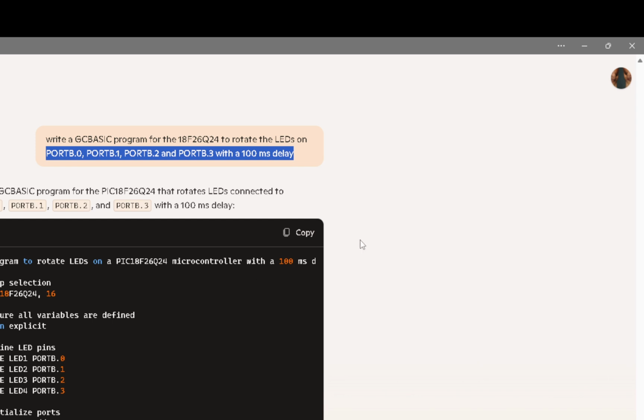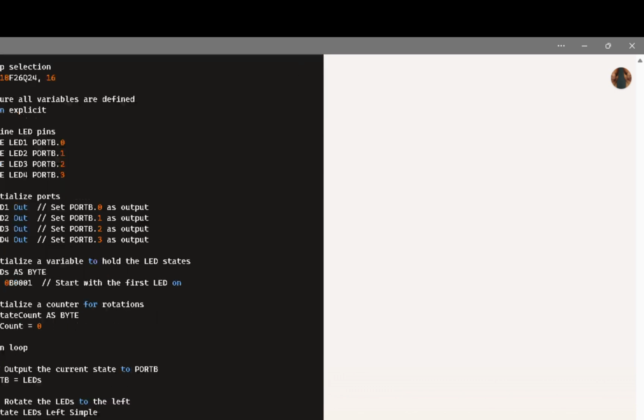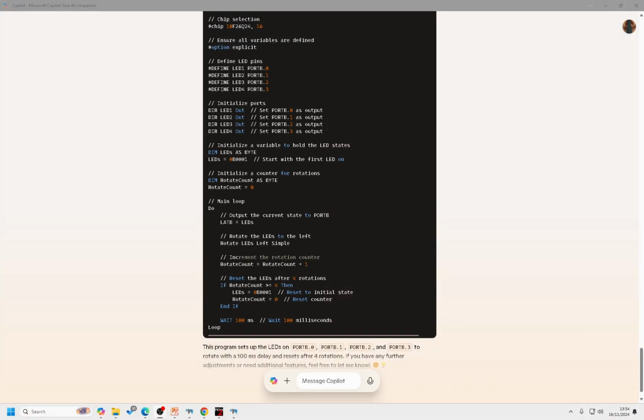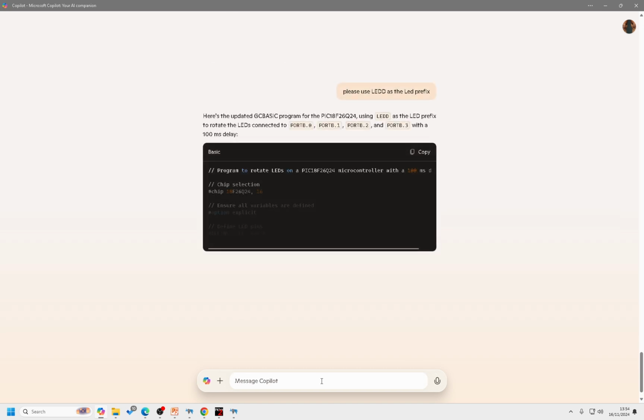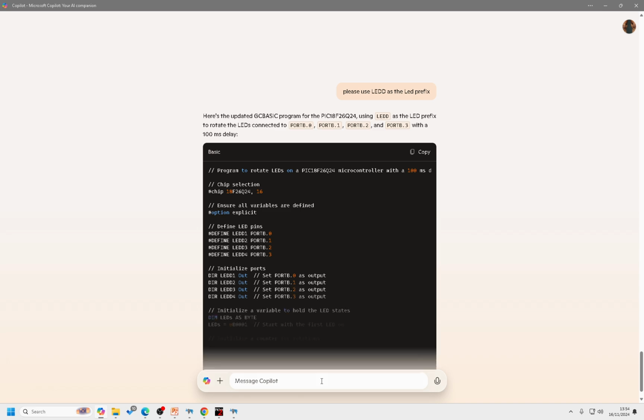Now, there were some tweaks I had to make because it had different constants. But to be quite frank, I can tell Copilot to change those constants, so we wouldn't even have to change it. Please use LED as the LED prefix. It was because I've been using LED D, and there you go, it's just changed it to LED D. So that code I just cut and pasted in.